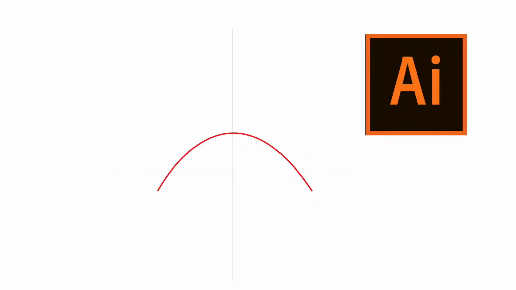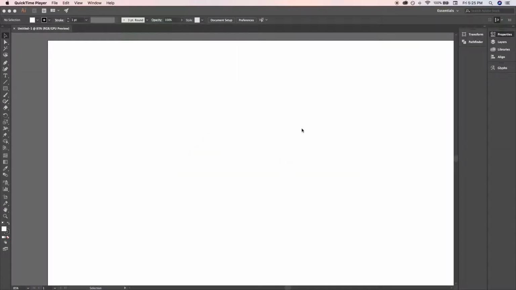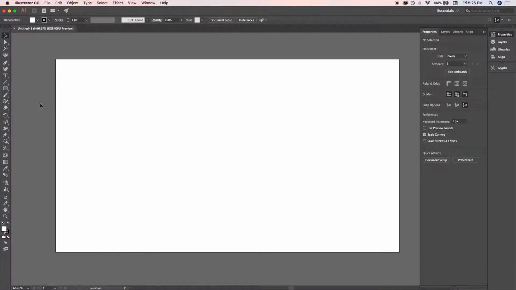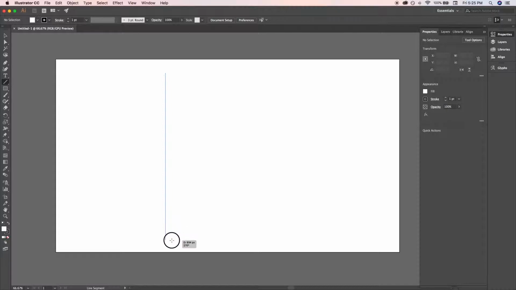Hey guys, today I'm going to show you how you can make a parabola in Adobe Illustrator. Actually, it's not an absolute way to make a parabola, but I think it's pretty much okay to use this way, because 99% of the time we only use the shape of a parabola, not an exact parabola. I don't know how to make an exactly accurate parabola mathematically, so you can pretty much use this 99% of the time.